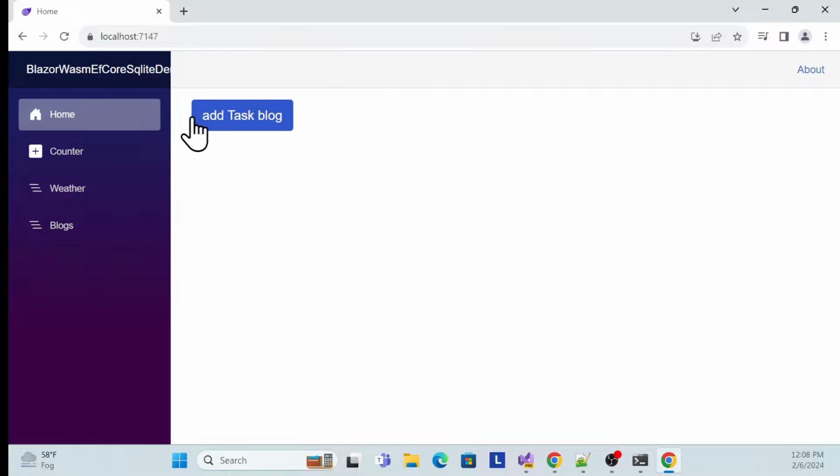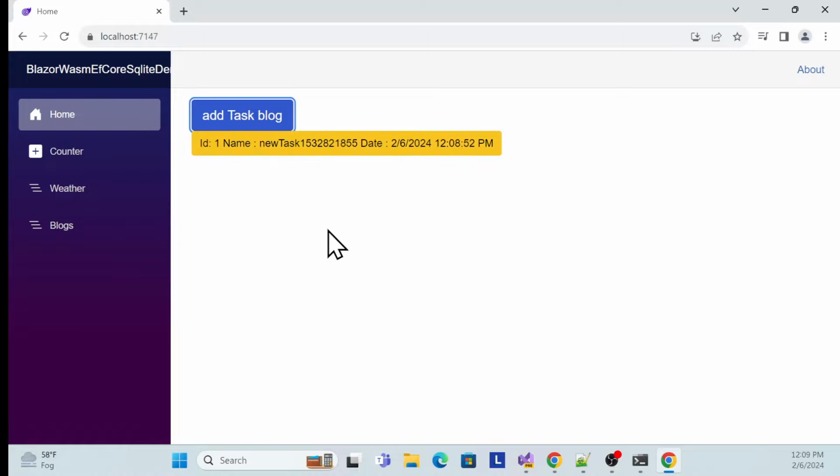If I look, as of now I don't have any data. Once I click add, it will create new data and store it using EF Core in SQLite, and it will work only inside that browser. That is a great flexibility that Blazor WebAssembly with EF Core and SQLite gives us, and that will be implemented over here.